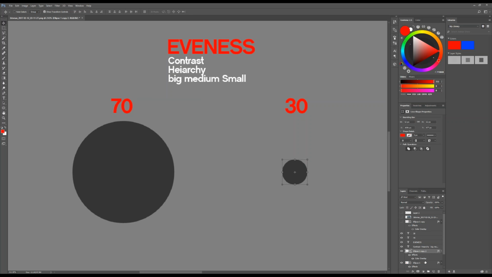And the vocabulary words I want you to learn are evenness, contrast, hierarchy, big, medium, small. We'll talk about them a bit more, but I just want to make sure that everyone's following along. And if you have any questions, let me know.